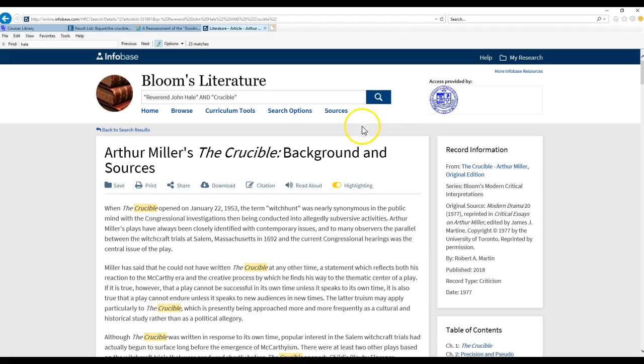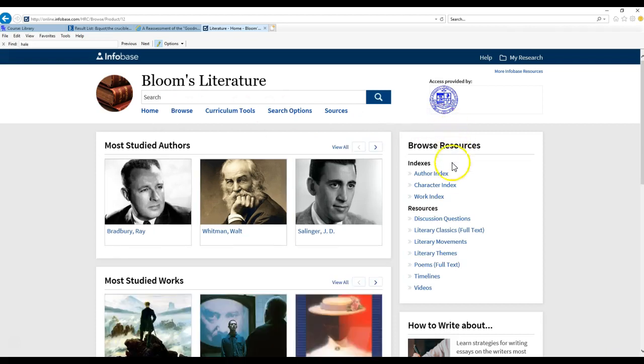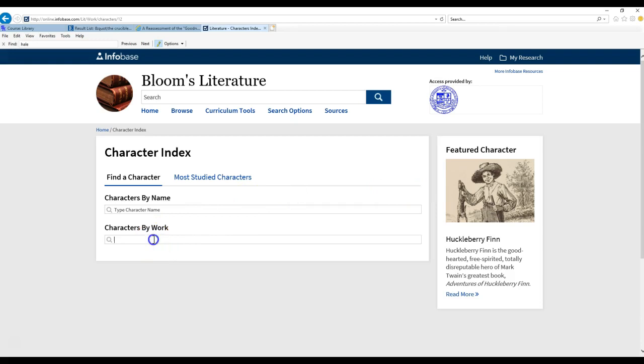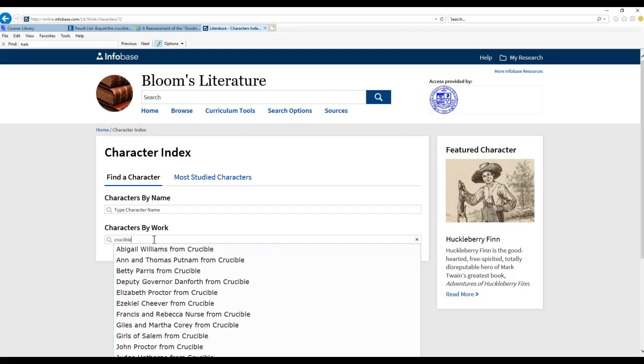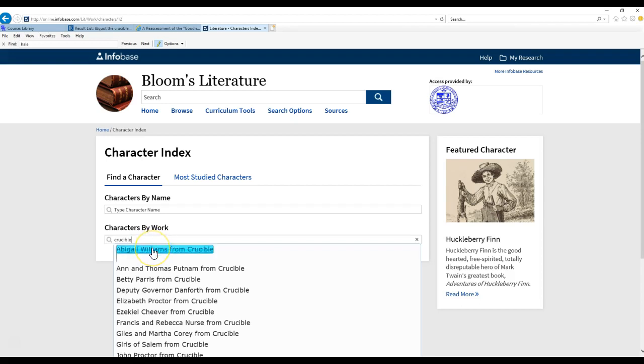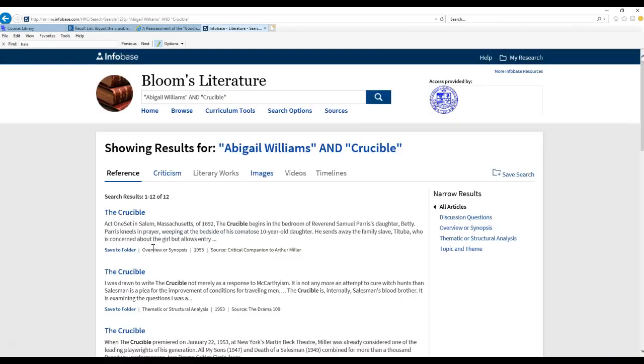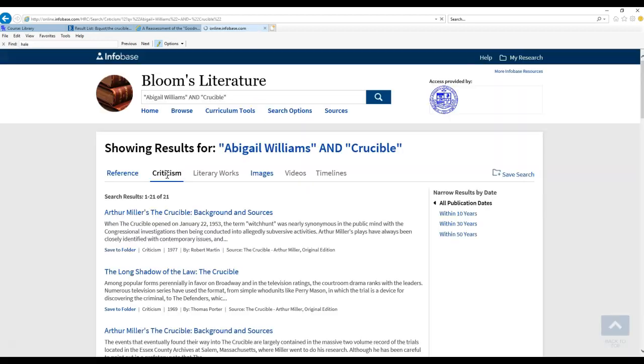Okay, and let's do one more character search. So let's go to Home right here. Click on Character Index. Characters by work, so type in Crucible without the. And I just want to focus on Abigail Williams. Okay, and then these are reference articles that include Abigail Williams. I want the criticism, so let's see what we get. Okay, so we have 21 sources.